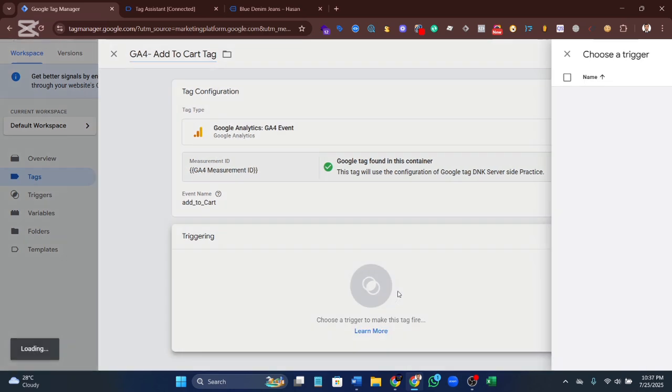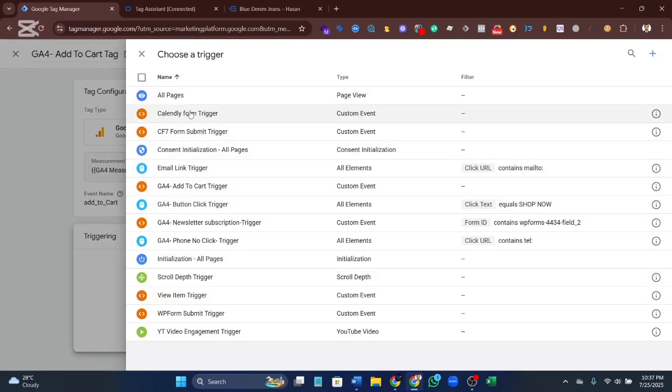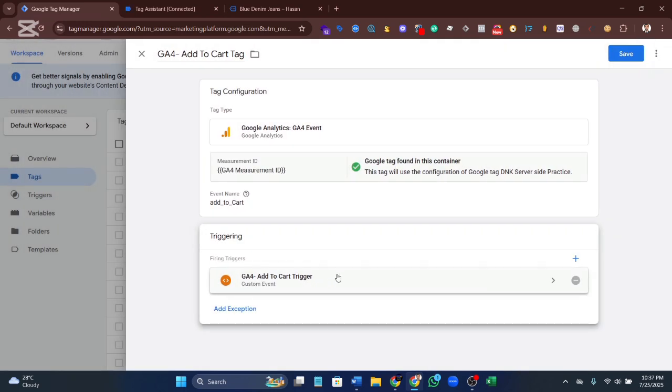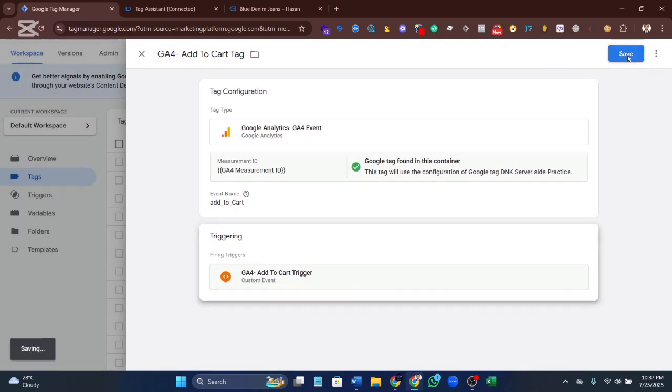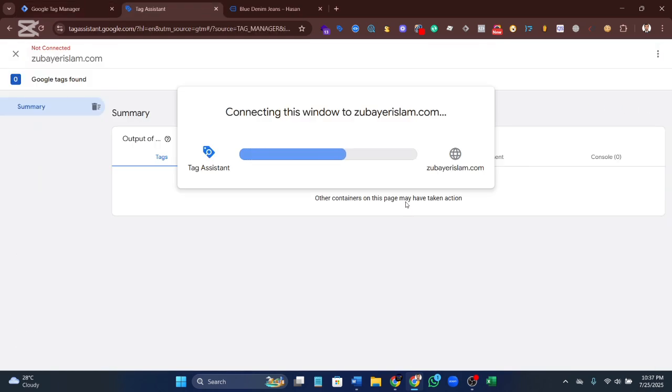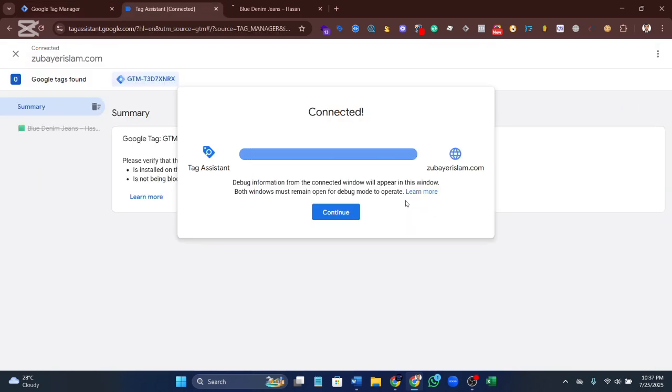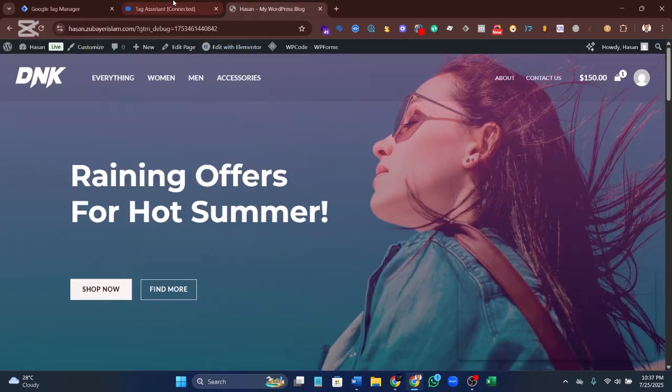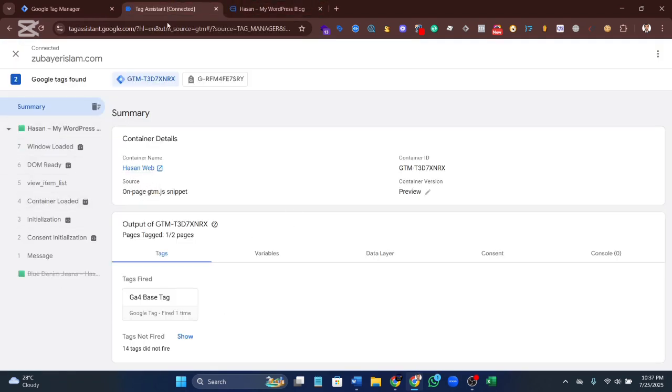Add to cart tag. Yeah, add to cart trigger, okay. Just save now. Go to the preview section, it's connecting. Yeah, it's connected, okay.